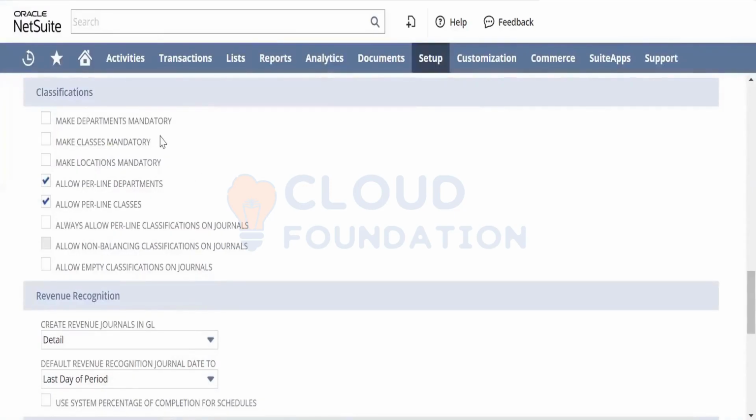So what are these departments, classes and locations? These are the three different segments that we spoke about yesterday, sorry, on Tuesday probably. We spoke about what is a department, what is a class, and what is a location. Do you want to make these options mandatory on the transactions?